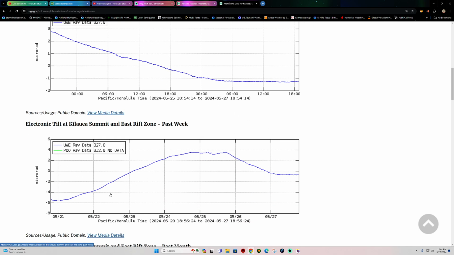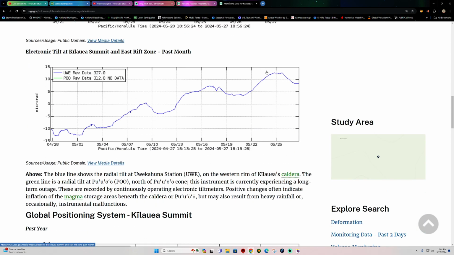This looks awfully smooth. I don't know, that looks a little weird. Most of the time, data is going to come in all choppy with a little bit of up and down, but this looks like it's been filtered or something. Either way, we should start coming back up here again in terms of the inflation.